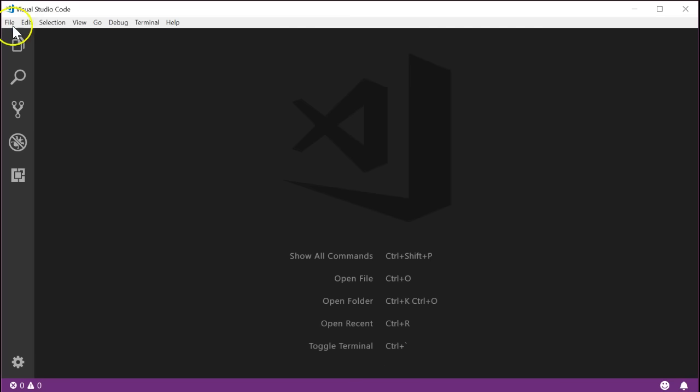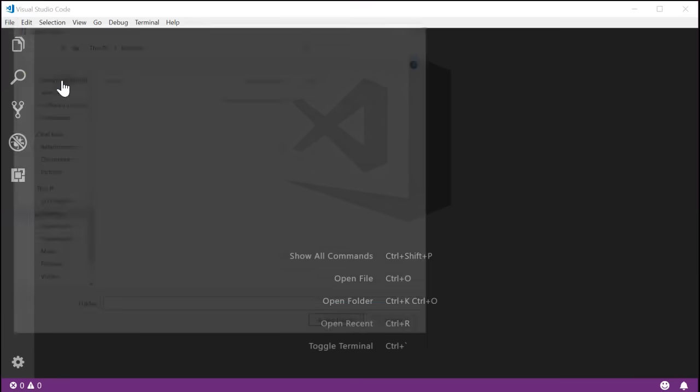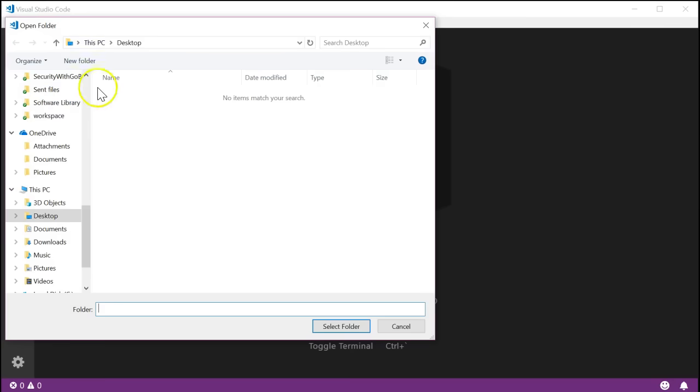Go to File, Open Folder. I recommend creating a new directory to store your project. I'm going to create a new directory on my desktop called My Bot. Then I'm going to choose to open that folder.